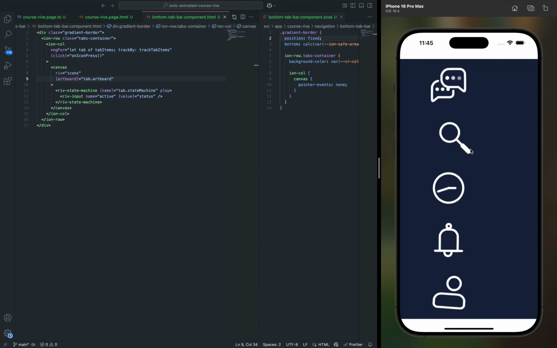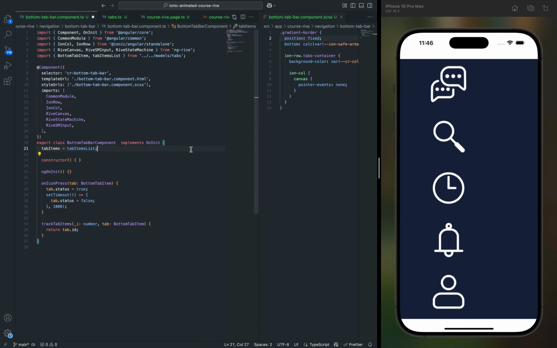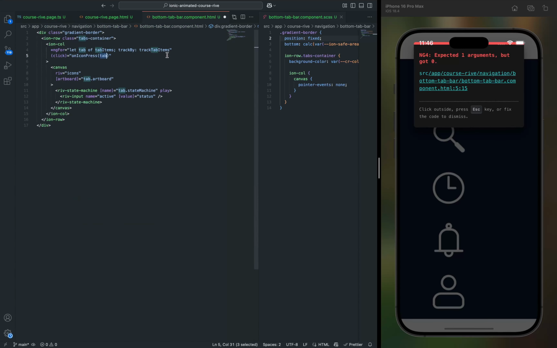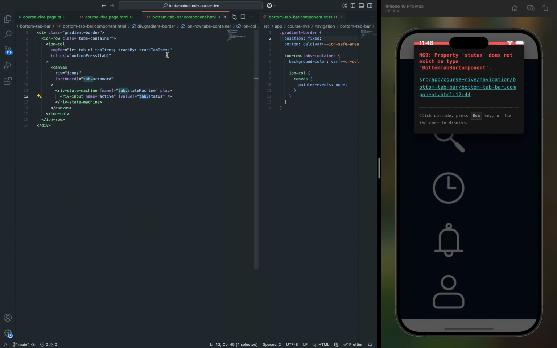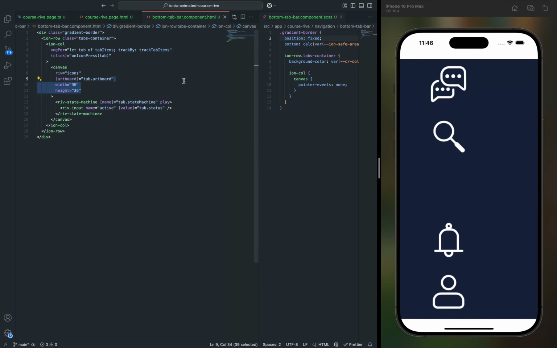Right now, clicking on one icon animates all of them. That's because we're still using a shared status variable. To fix this, we'll pass the individual tab item to the click function and update its status directly. We can now safely remove the shared status variable from the component. In the HTML, pass the tab item into the function and update the status value from that object. Now each icon animates independently, exactly how we want. Let's add a fixed width and height to each tab icon.